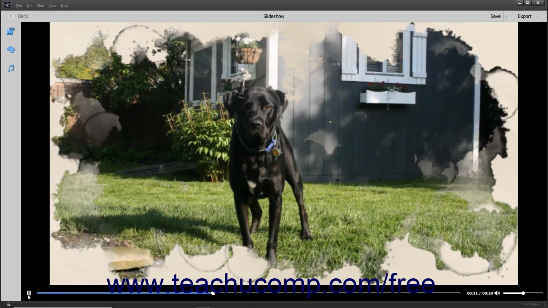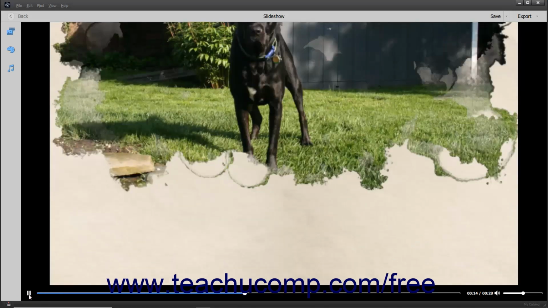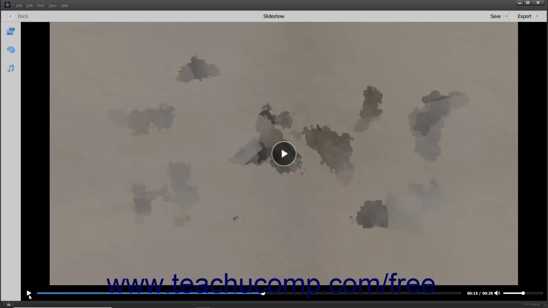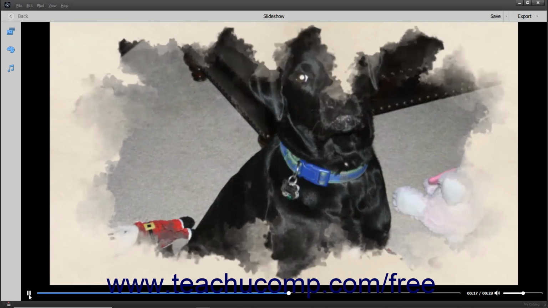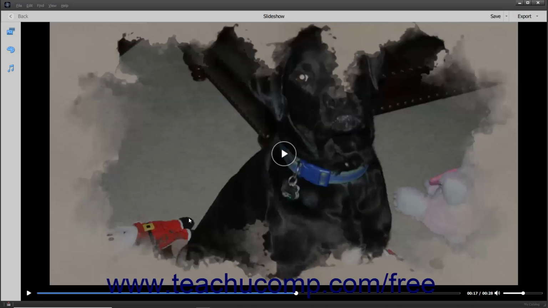You can click the Pause button at the left end of the toolbar to pause the playback. After it has been clicked, this button turns into the Play button, which you can click again to resume playback. There is also a button for this within the middle of the slideshow screen when it is paused.